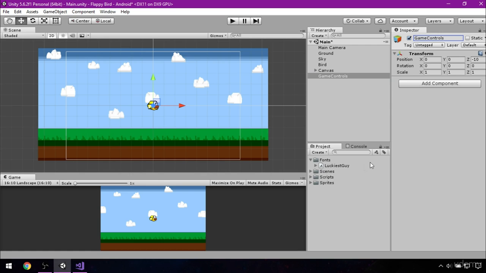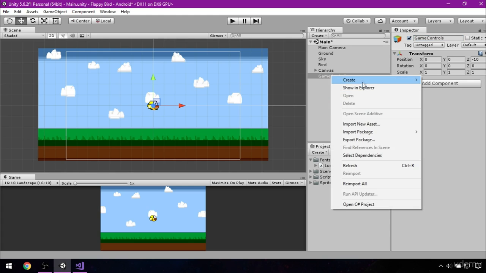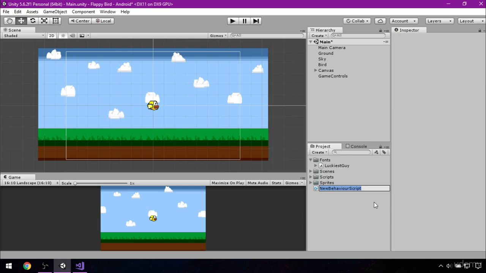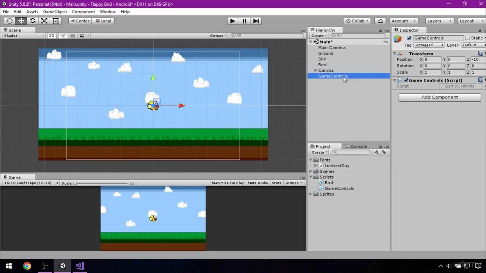Next thing, we will make a script called game controls. So go ahead to project, right click, create C# script that will be called the same. So game controls. Just drag and drop it to our scripts folder to make sure they are all in one place, and also add it to our empty game controls object. Okay, so make sure you did it by clicking on game controls, going to inspector, and if you here see the game control script, it is okay.